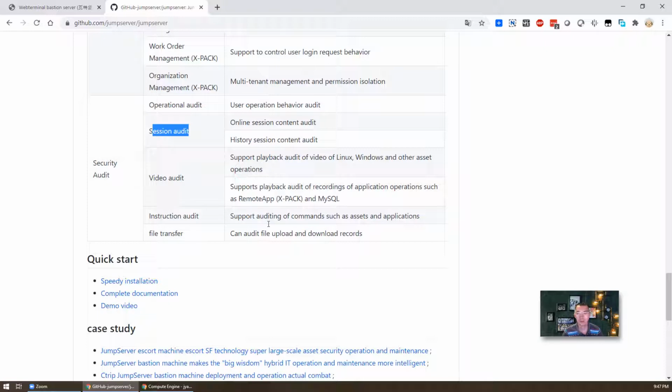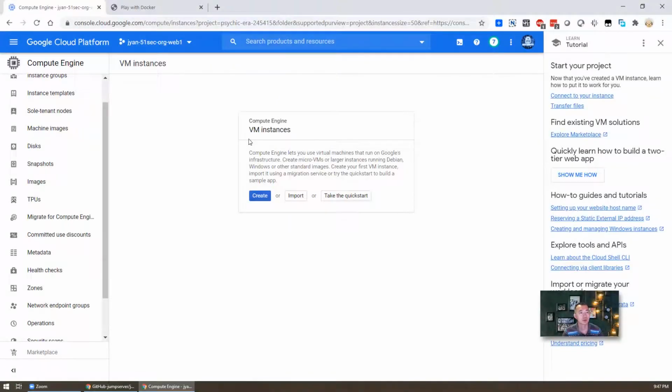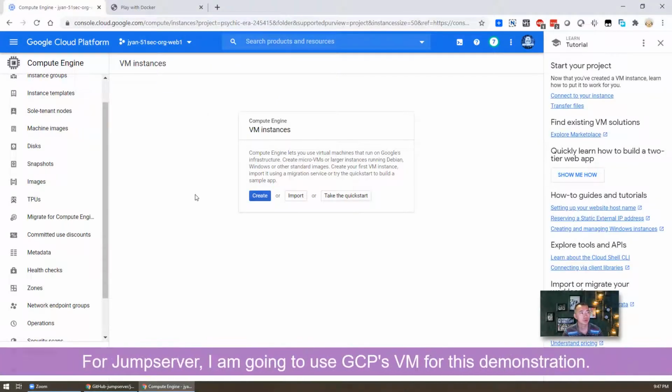In this video, I'm going to show you how to install them and how to quickly set them up and make sure they are working. Mostly we will focus on RDP and SSH. So let's start. For Jumpserver, I would like to use a Google Cloud Platform VM to do a demonstration.